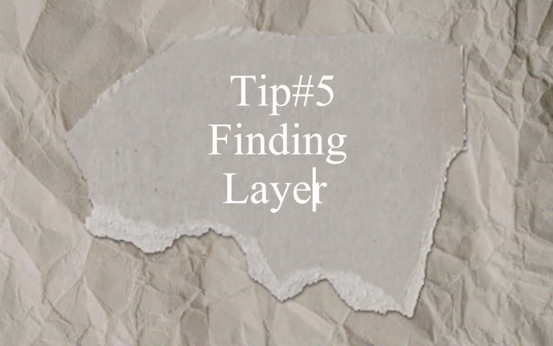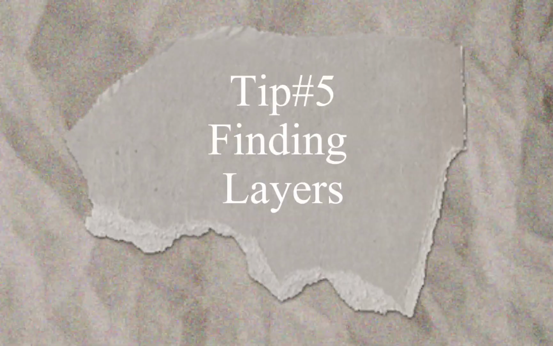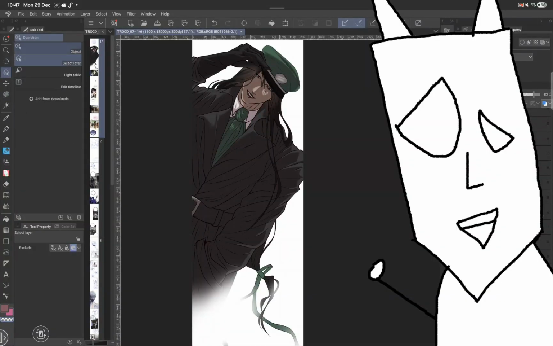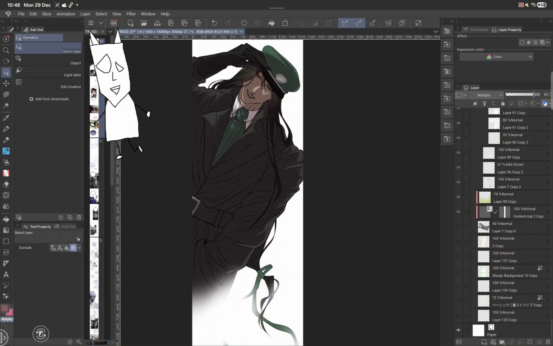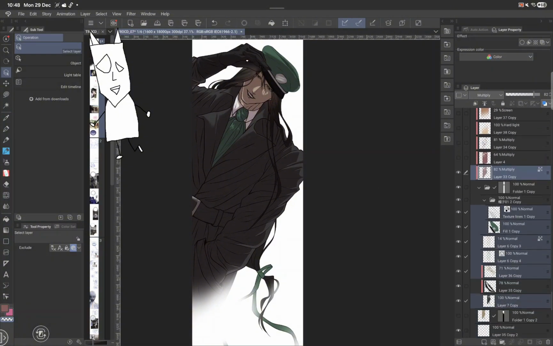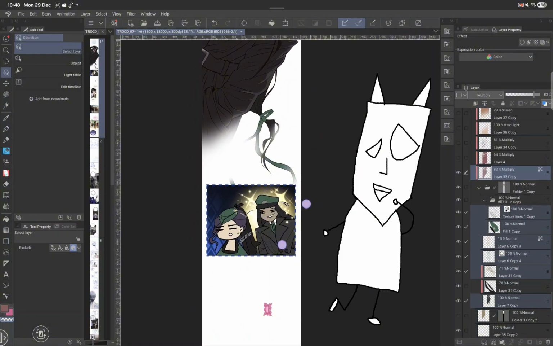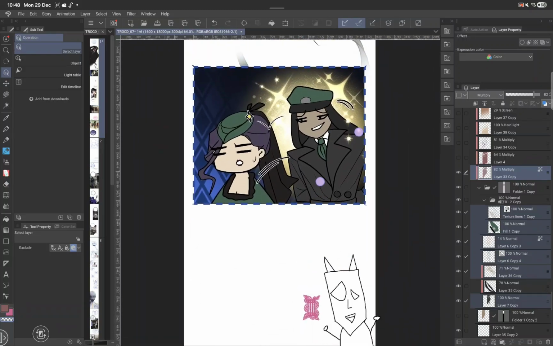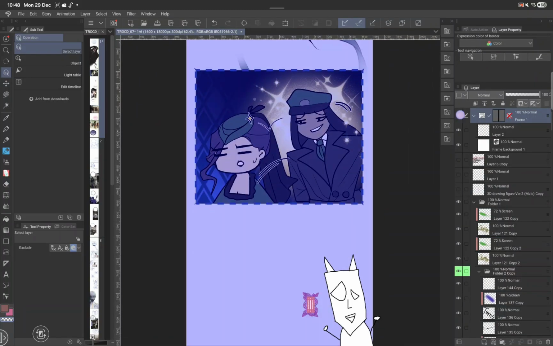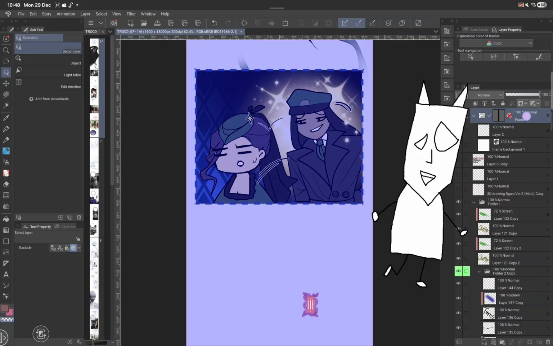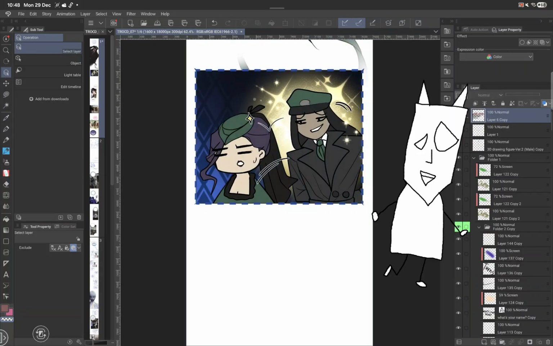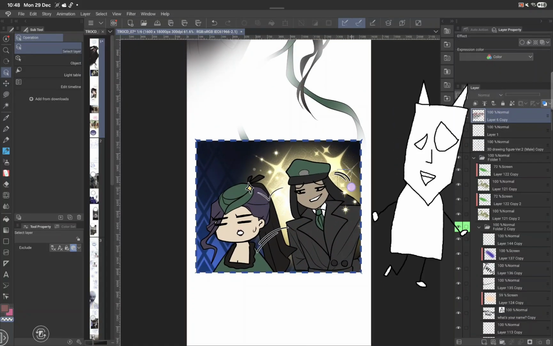Tip 5 is the find layer tool. This is my second favorite tool in the entire CSP. So you see that thing that I just selected? It's called select layer. I did not move it from the default position. What you do is you just select anywhere on your picture and it will auto select. Right now I see that layer down there. See, boom, I selected it and it showed me exactly where that layer is. I deleted it, the stray panel.